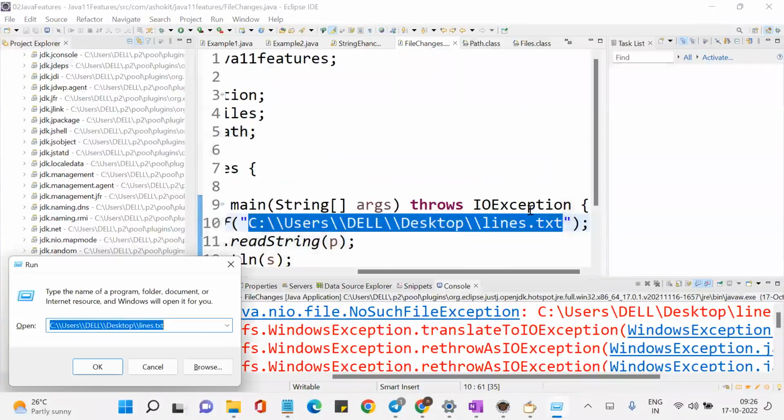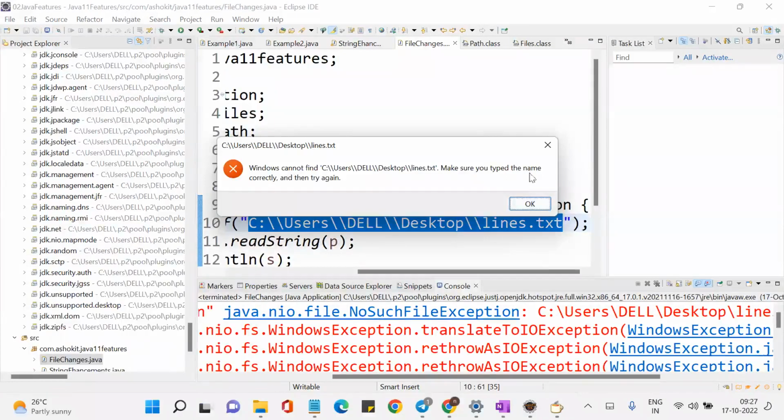Are you able to see? Whenever I'm trying to find, I got a no such file exception. Sometimes we think that we have given the right location, but we don't know why it is not able to find. So whenever you have given a location, copy it, go to the run command, enter it, and click OK. If it is correct, then it should open that document, correct?